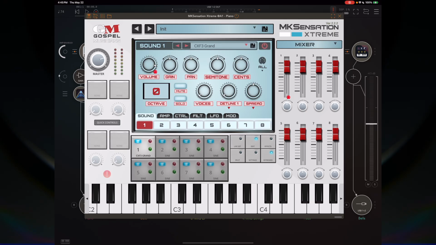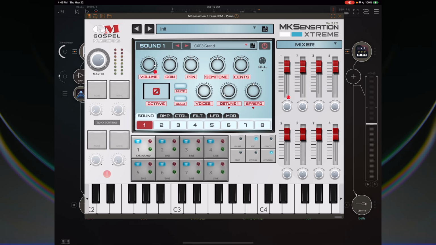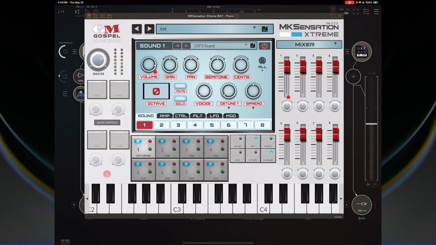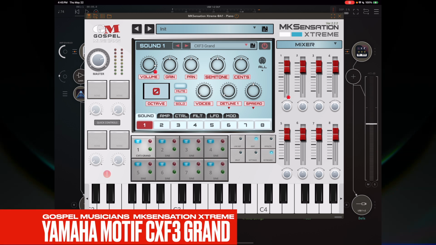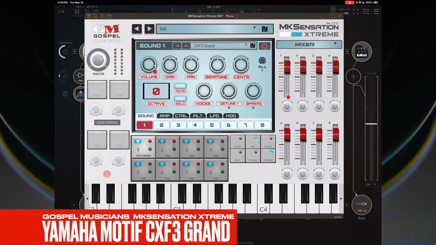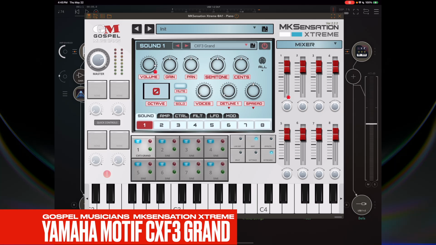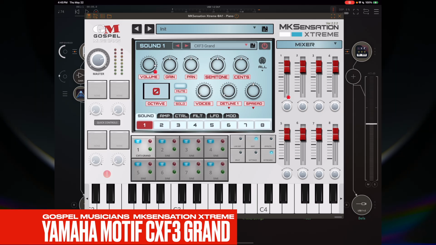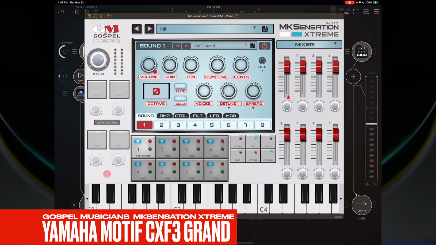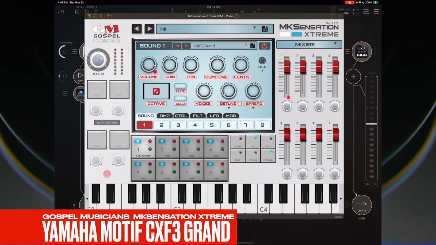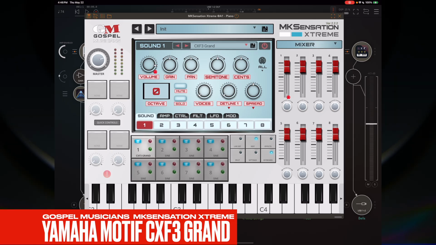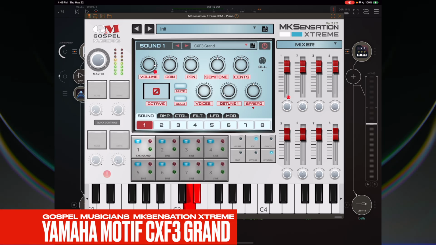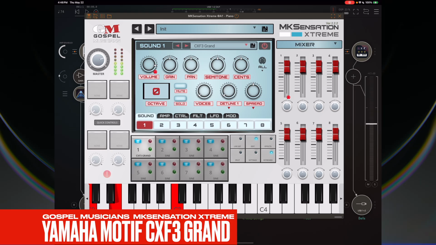All right, so excellent amount of controls here, and I've chosen a Motif sounding piano that's sampled right out of the Yamaha Motif or Montage library, and it's the CFX Grand. That's that Yamaha sound.